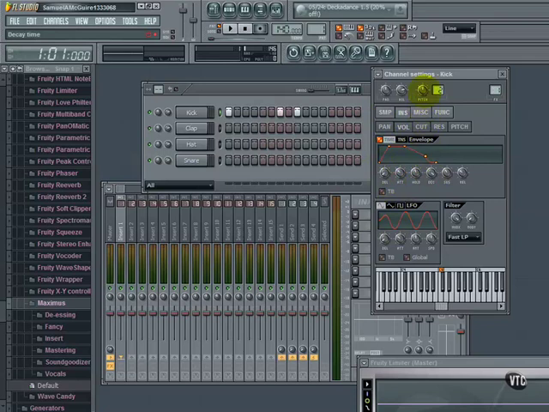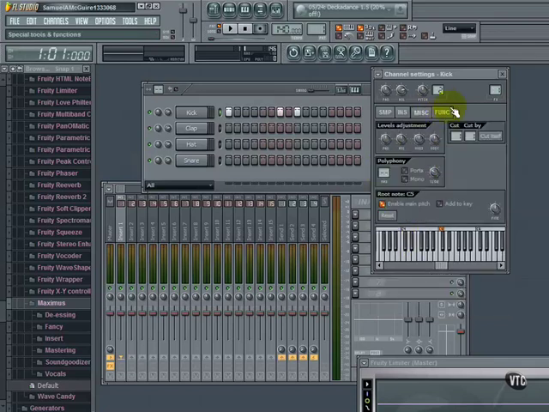We can change the decay. This is going to change that as well. Pull it up, and then we have the release. So this allows us to control the overall level of the sound over time. That's what an envelope does with each of those things. We can also come through, change basic level adjustments.